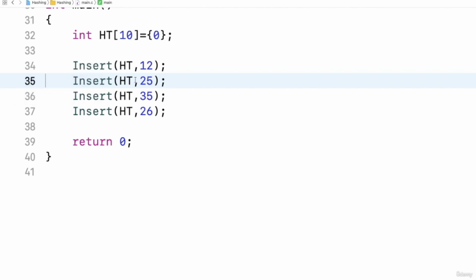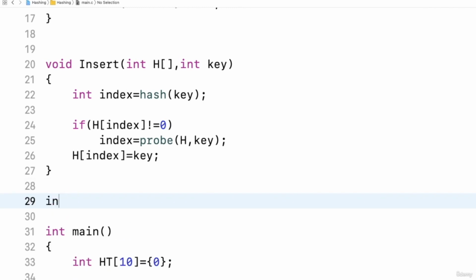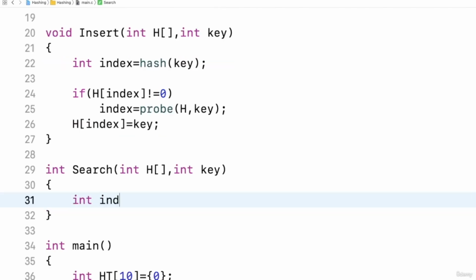Now let us perform search or lookup. So I will call it search. Search should give me an index. So it needs the hash table array and a key to be searched. Now first of all, it should get the index from the hash table. So the hash function, it should pass a key to get the index.